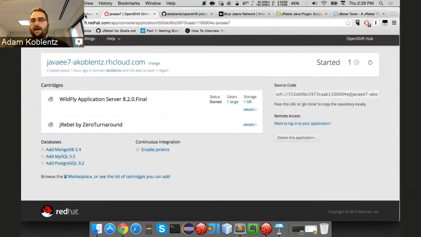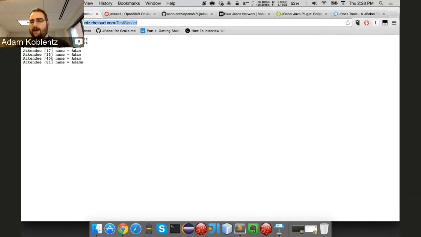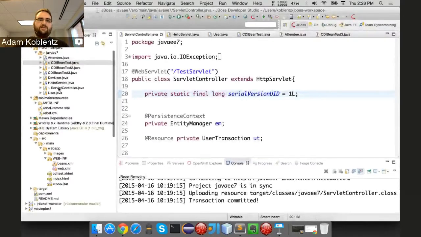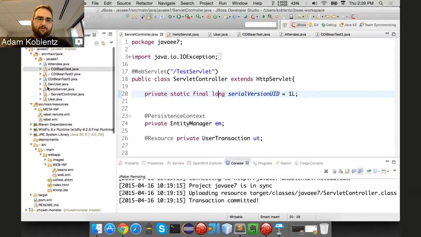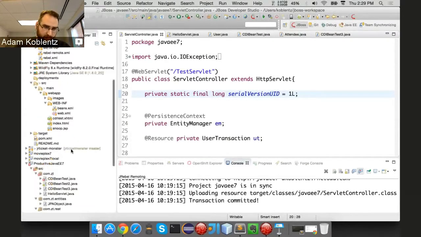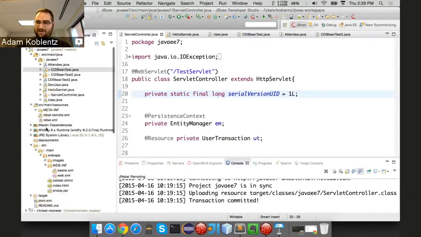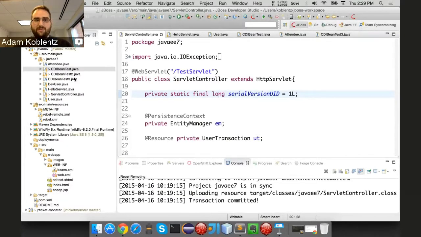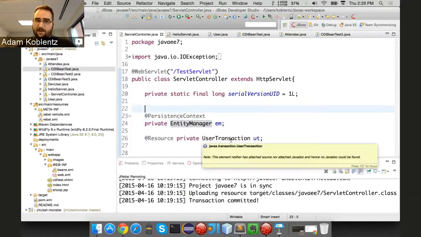So I've done that, and I have this simple Java EE 7 application. This is not based on Arun's sample from before, but I actually have one of Arun's hands-on labs that we've done before with OpenShift. It's a simple Java EE 7 application. I've got web servlets, I have JPA, and I also have CDI. And this is running on WildFly 8.2.